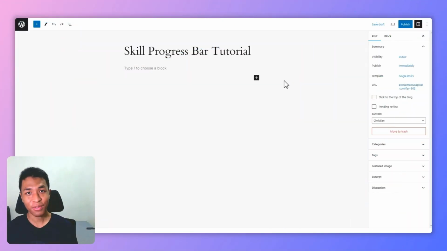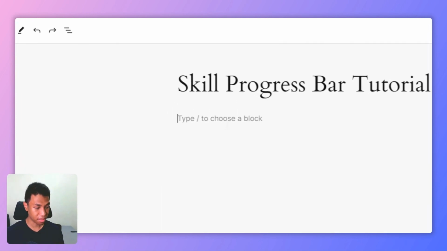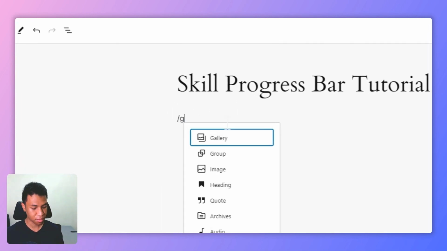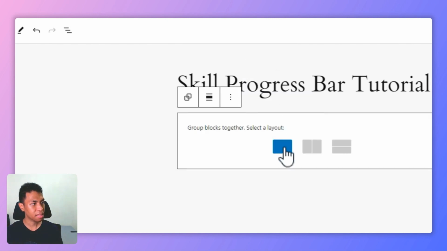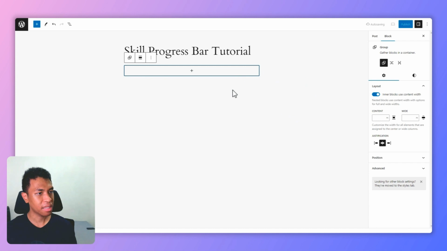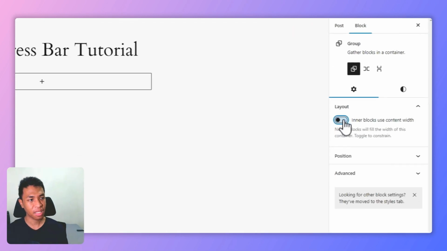Alright, now I'm in the Gutenberg editor. The first thing I'm going to do is to add a new block called group. So let's place the cursor here and type group. Let's add this block. Select this layout, and after that you can disable inner blocks use content width. This option is useful if you want to make the entire block to be wider, but this is completely optional. I'm going to disable it anyway.